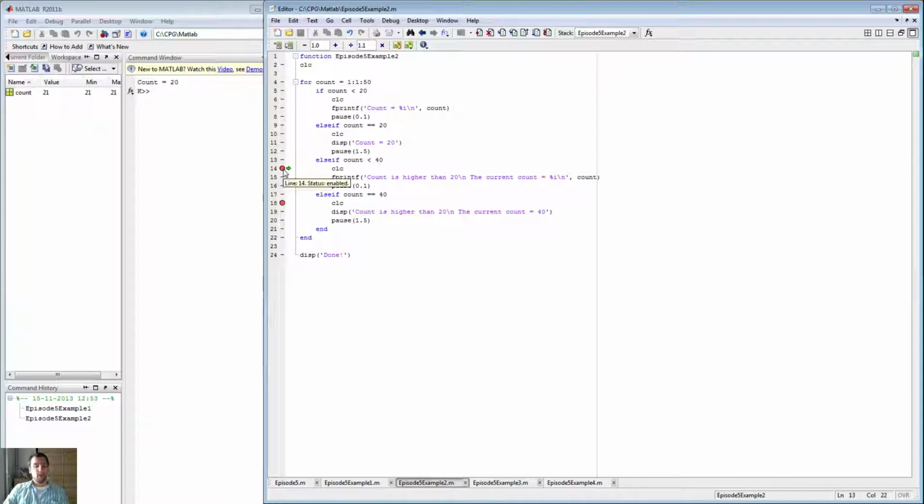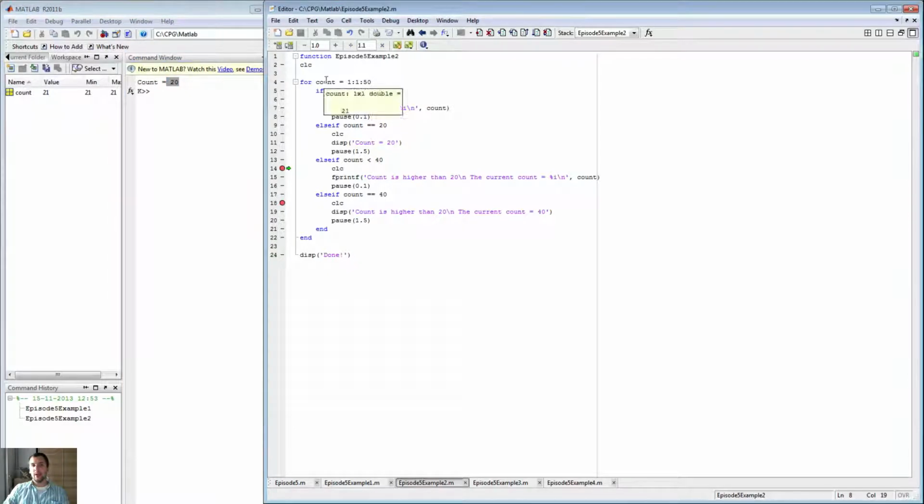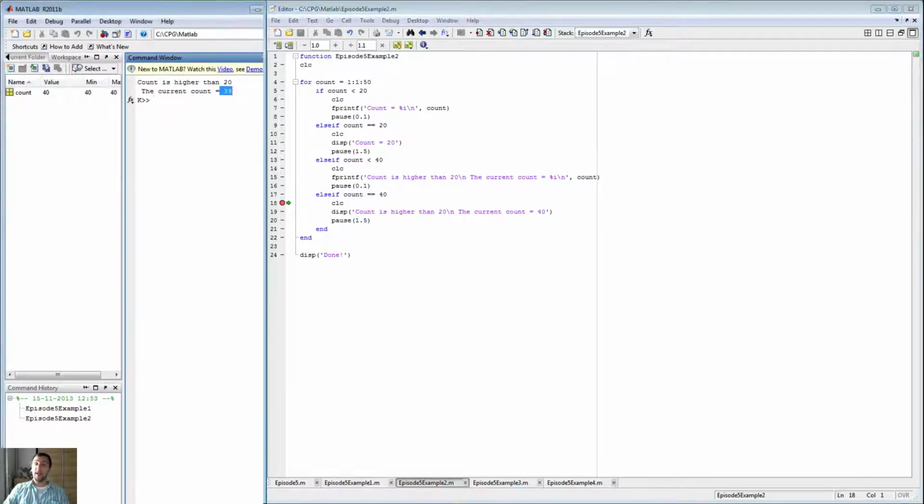So count is smaller than 40 is now true, because count is 20 means that the next one, our current count, is 21. So as I said, it skips the first, it skips the second, it gets to the third one. So now it says count is higher than 20, the current count is blah blah, up to 39. And at 40, which is our current count, it will go to count is 40.